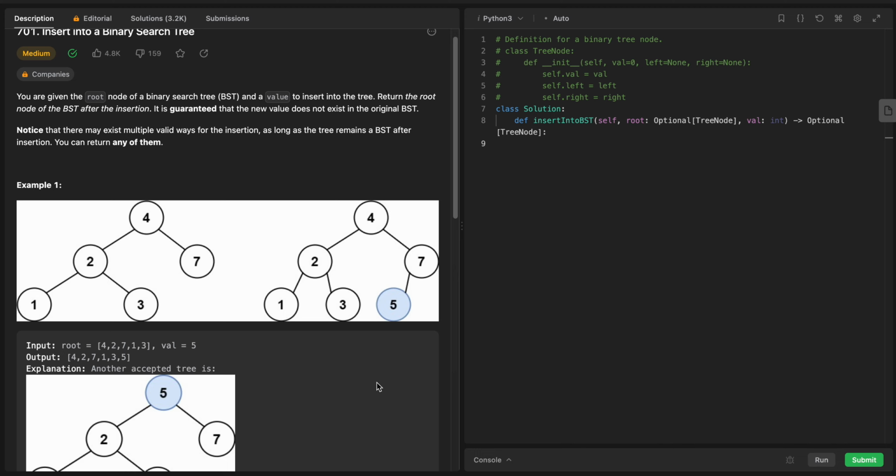Let's say I pick 4, right? 7 is greater than 4, so it's at the right. 2 is less than 4, it's at the left. 3 is less than 4, it's at the left of 4. So that's basically what a BST is.